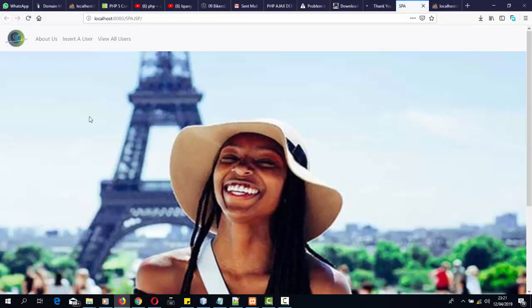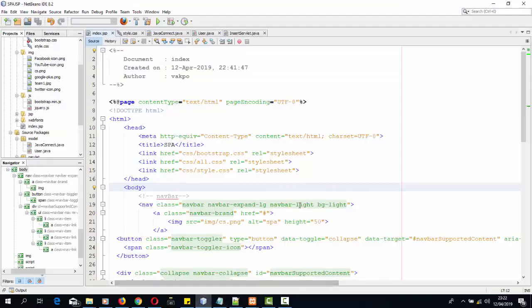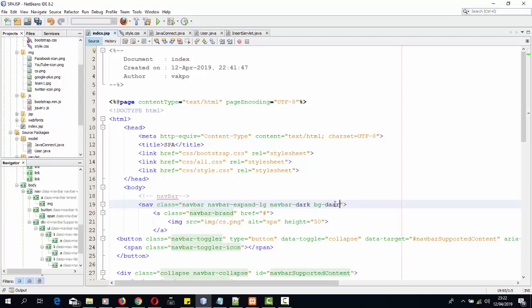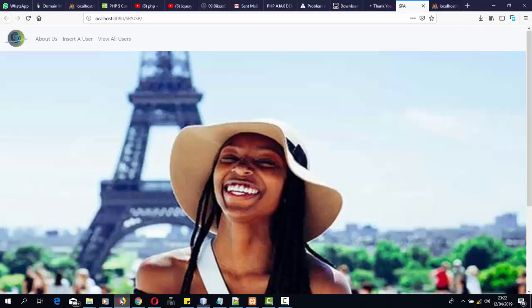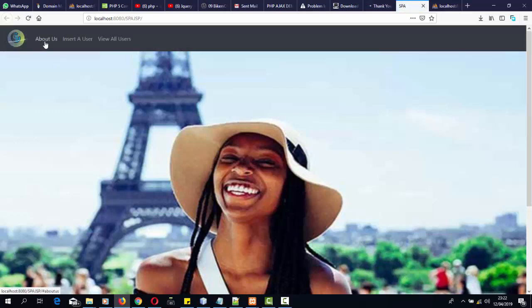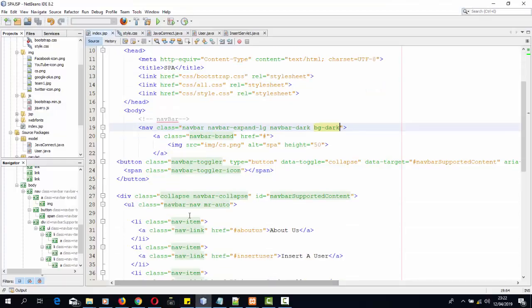I'm happy with this. Now really I want a dark interface. So I'm going to come here, change this to dark, and change this to dark. Right? Then with that, I view again. So if you click about us, it takes us down the page. Instead of user, take us down the page. View all users is going to take us down the page as well. So let's go work on that quickly.